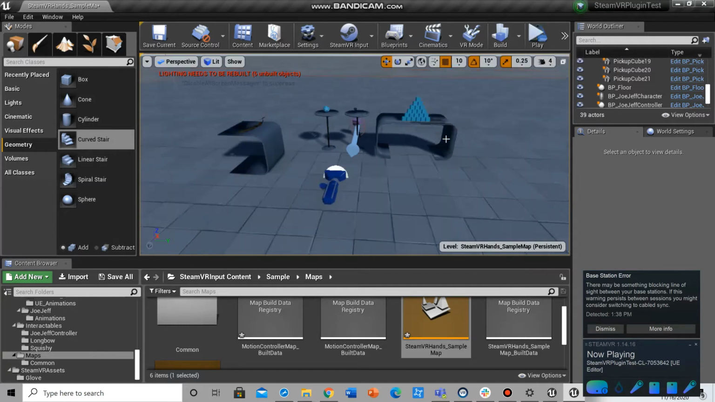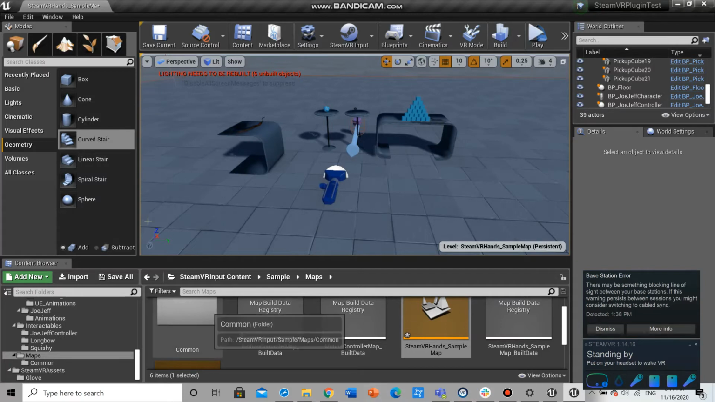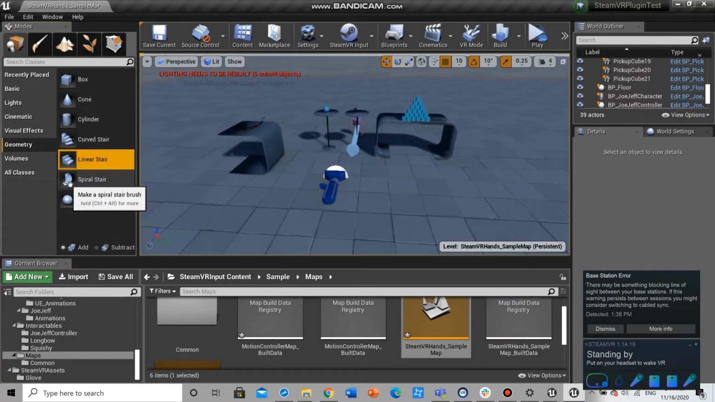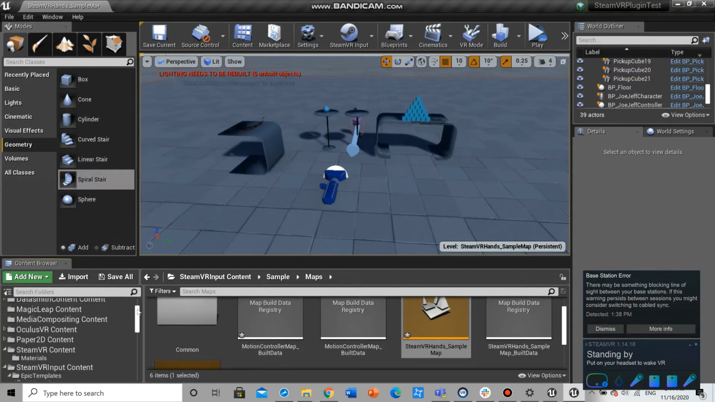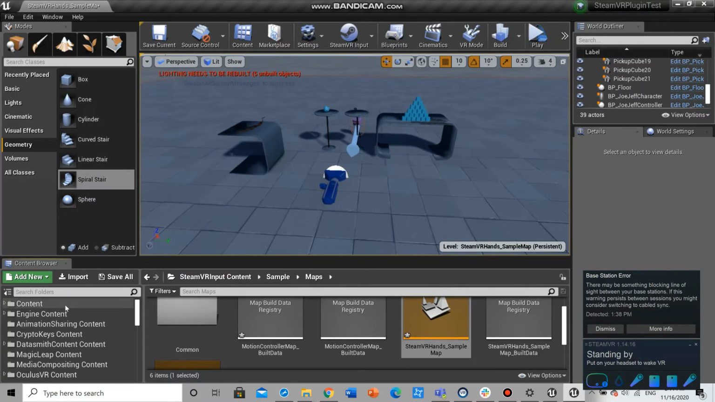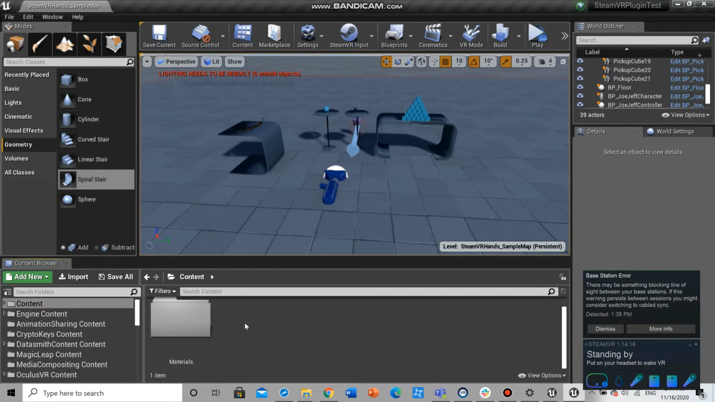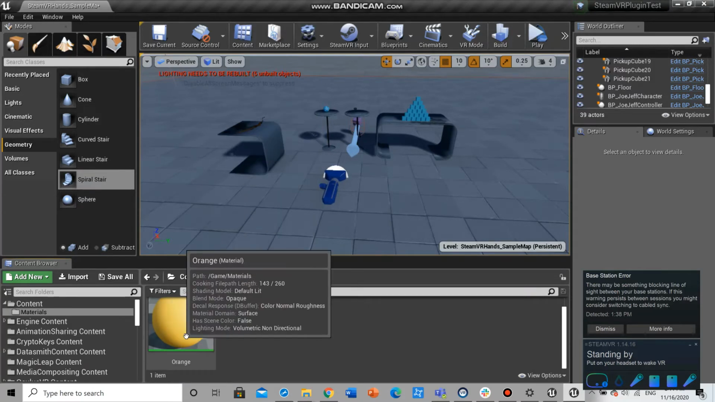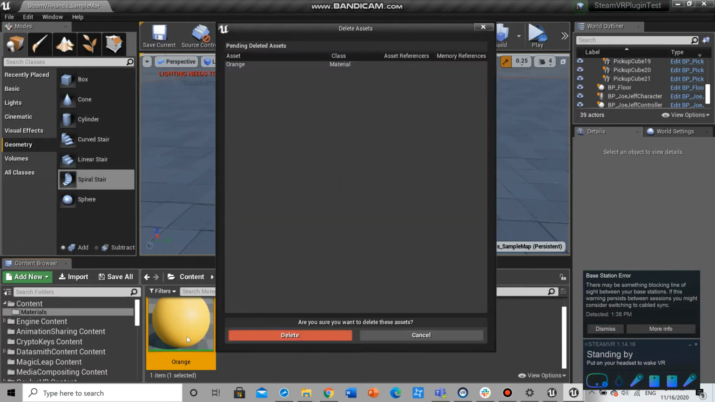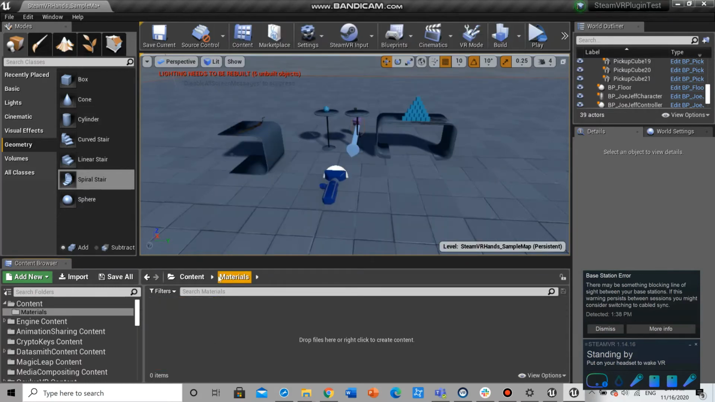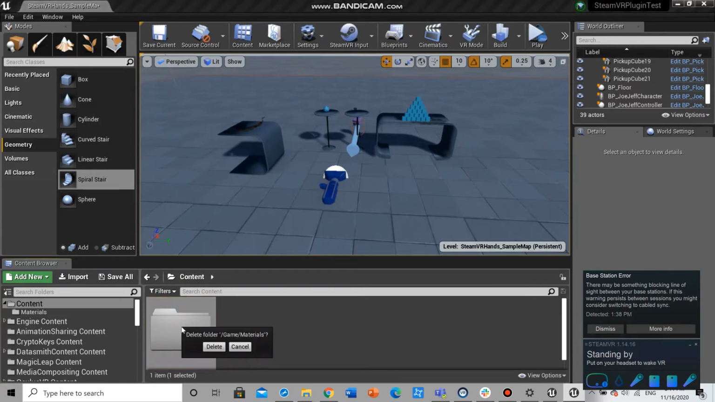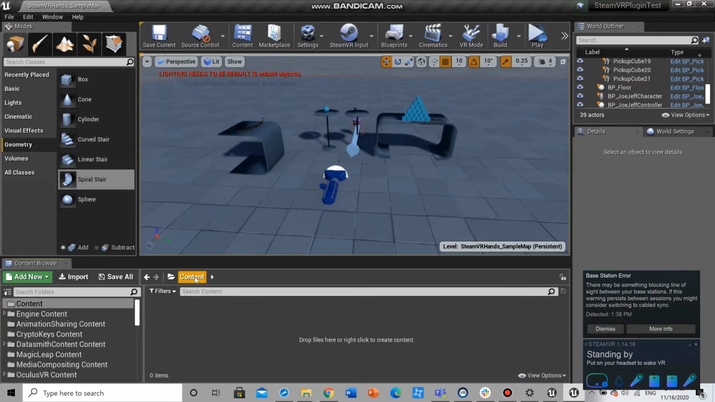Now we want to add some objects to our scene. For example, we want to add a special stair. Before that, let's go to content, and I've already created a material, but for you it shouldn't be here. I'm going to just erase it. So now it is in the state that you are.